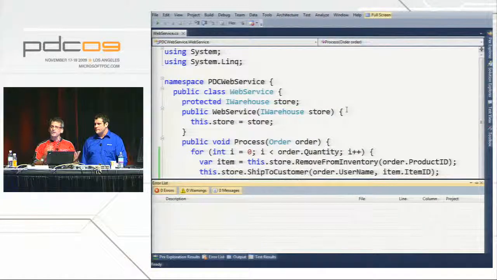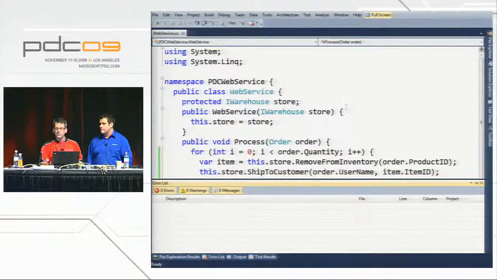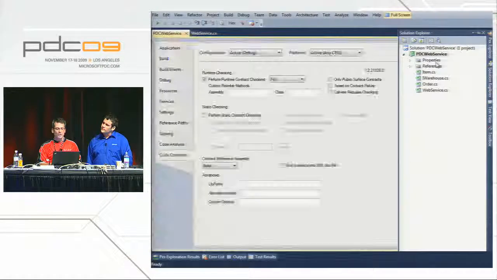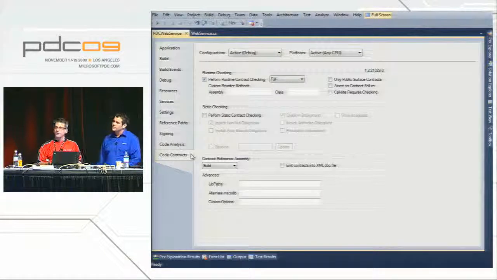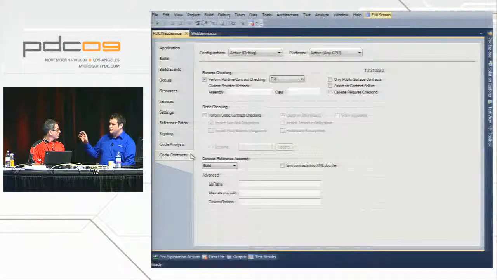So what I've done is I've already gone ahead and downloaded the code contracts tools. By downloading those from DevLabs, and we'll show you what that is and where to get it later, we get a new pane in our property window that lets us control the tool. And so Mike, just to understand this, that's not in the box. I have to download a separate tool? That's true. It's not in Visual Studio 2010 in the box. You have to download this, install it. You get this nice pane.